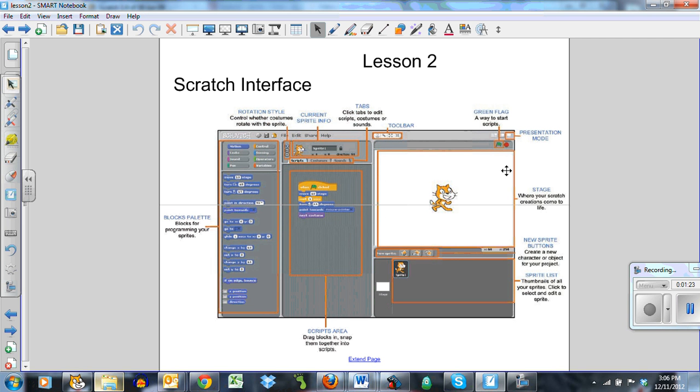We'll start right up here in the top right-hand corner, the green flag. The green flag is sort of the go. When you're ready, when you've got your program all made, green flag is sort of your go. The red stop is obviously the stop. So green flag is go. Your presentation mode, you can have a variety of different looks. You can have a larger window like we have here. You can have a smaller window if you have a lot of code here, and you can go full screen if your thing is done and you want to play a game.